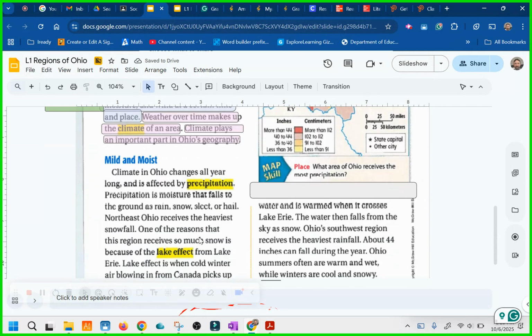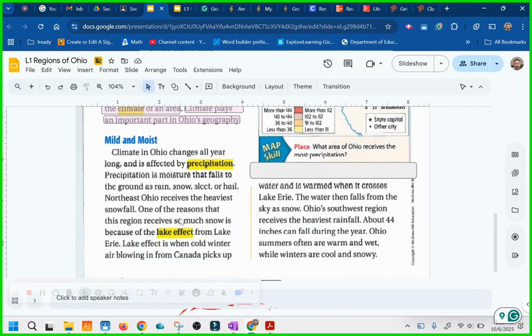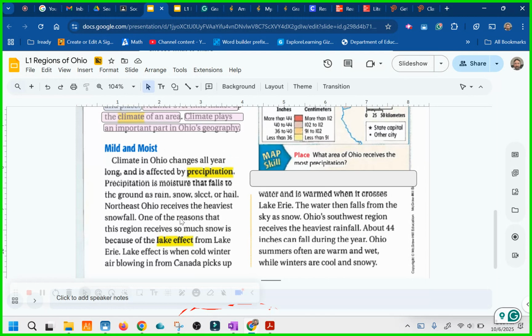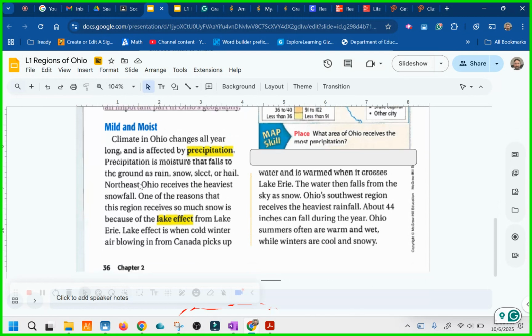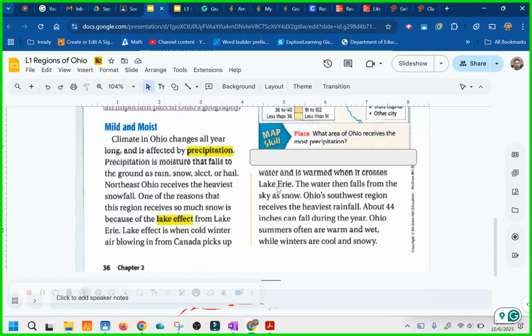Mild and moist. Climate in Ohio changes all year long and is affected by precipitation. Precipitation is moisture that falls to the ground as rain, snow, sleet, or hail. Northeast Ohio receives the heaviest snowfall. One of the reasons that this region receives so much snow is because of the lake effect from Lake Erie. Lake effect is when cold winter air blowing in from Canada picks up water and is warmed, then crosses Lake Erie. The water then falls from the sky as snow.